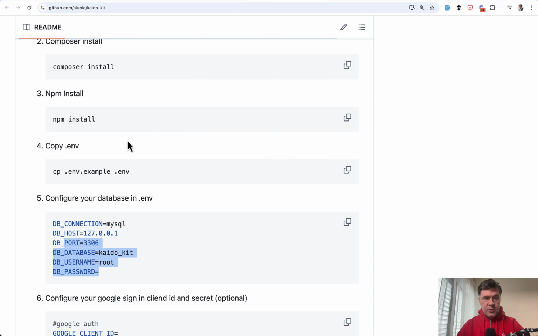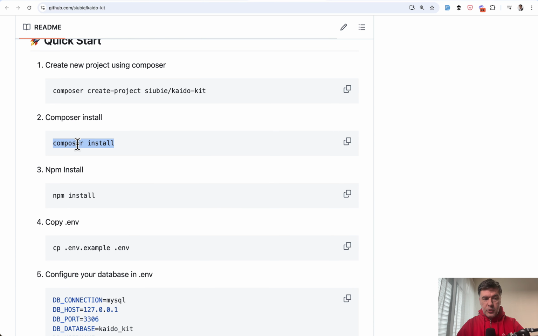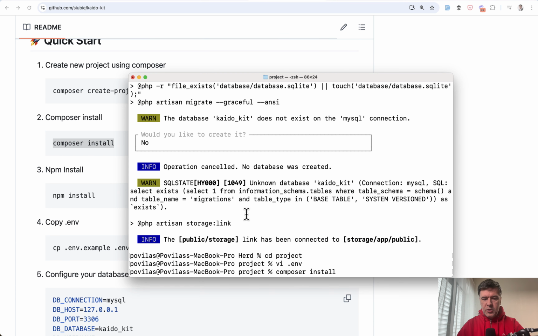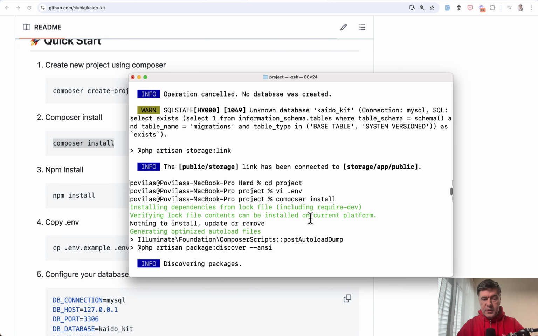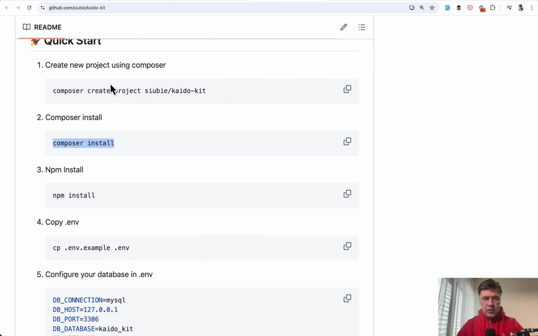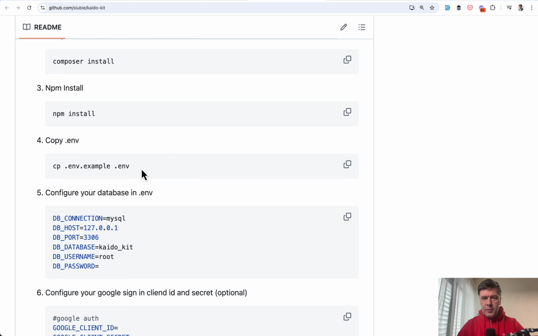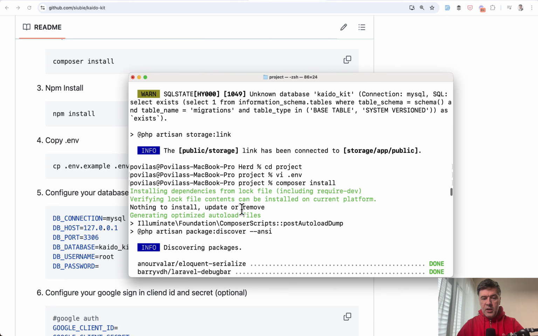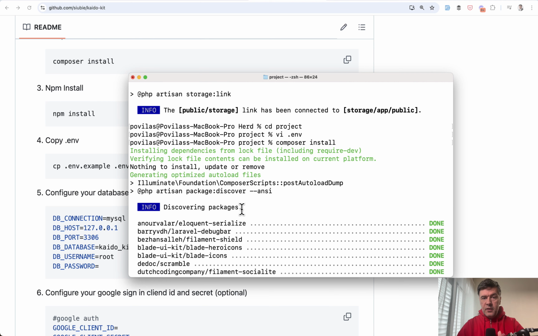And then also the documentation says to run composer install after composer create project, which is a bit illogical, but I tried to do that, and of course nothing to install because that was already done in the first step. And then there's copy .env.example, but it was also already done behind the scenes during the installation, so I had to edit the .env file manually.